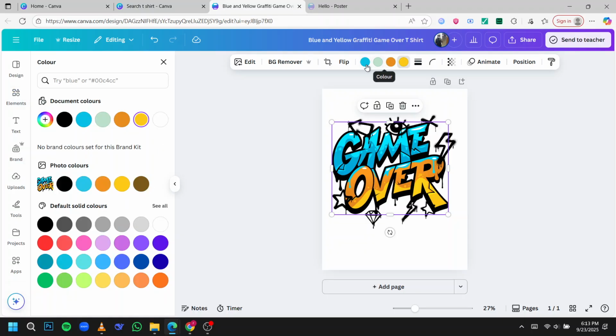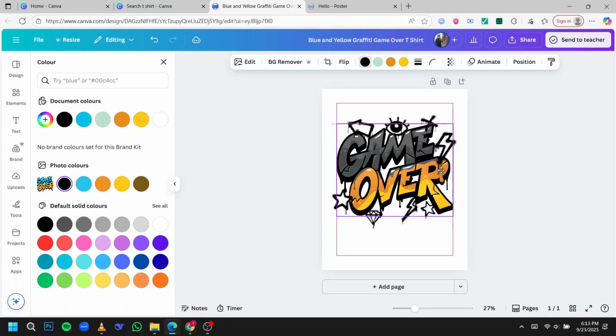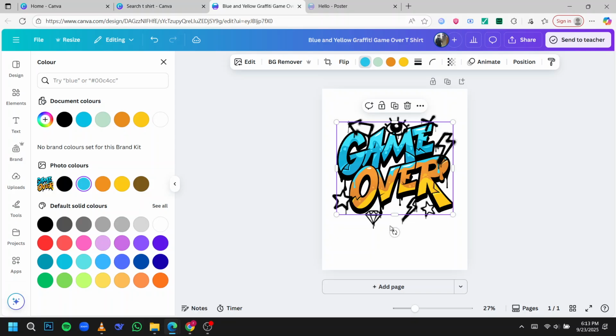Once you're happy with your design, download it in the format that works best for you: PNG for images or PDF for print. This ensures your design stays crisp and clear when it's transferred onto fabric.